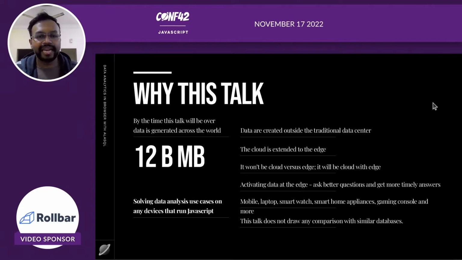Activating data at edge makes it possible to ask better questions and get more timely answers. Edge can be your mobile, your laptop, smartwatch, gaming consoles, home appliances, it can be anything. Today, we're going to discuss technology and an approach to solving data analysis problems on any device that runs JavaScript.